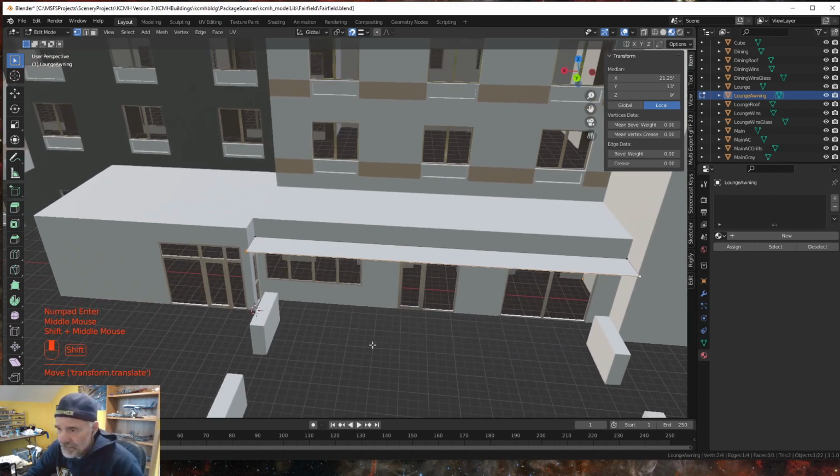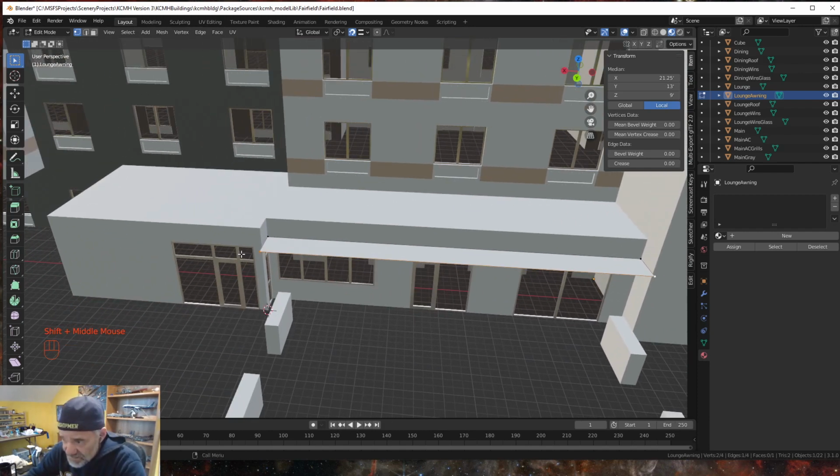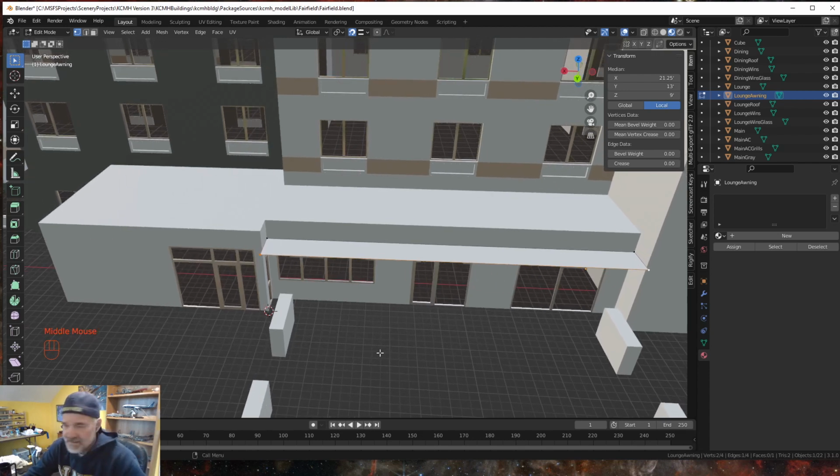All right, now this continues right here all the way to the other side of the window, but we're not going to worry about that yet. Okay.